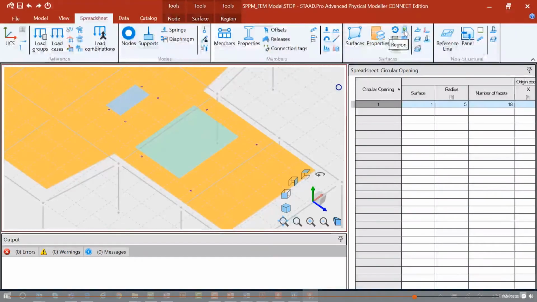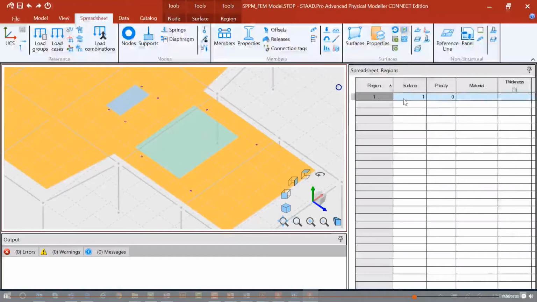So here I can go to the region. Automatically, since it's within the envelope of surface 1, it's going to assign it to surface 1. So I don't have to do any work there. Now, if perchance you had two different regions that were overlapping each other, the region with the higher priority would govern. So that's basically what the priority field does.